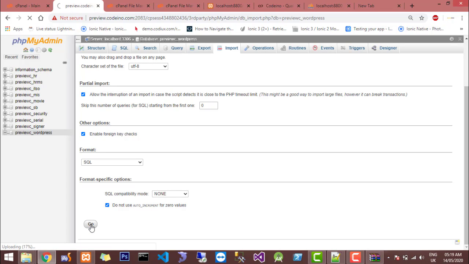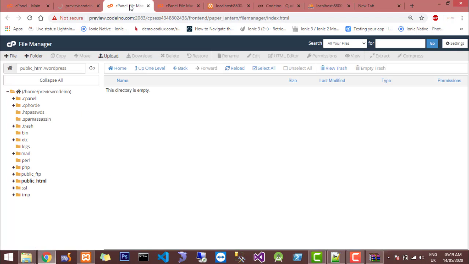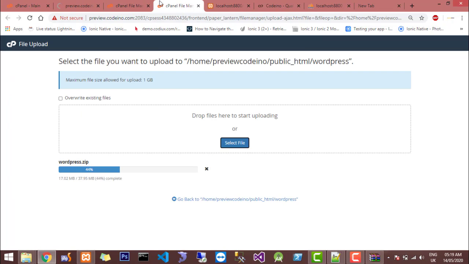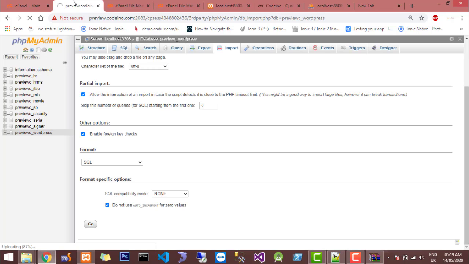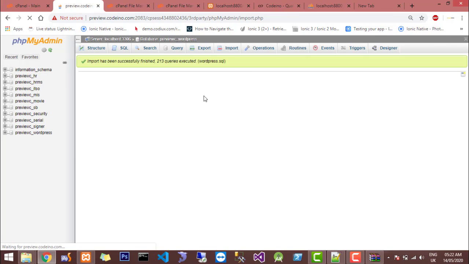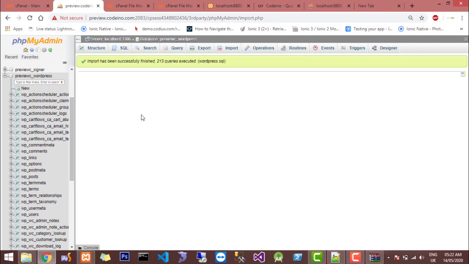So our SQL file will be uploading. Here you can see the progress bar. It's uploading. So our zip file is also uploading. So here our database is imported. Okay, so we got the tables created after import procedure.